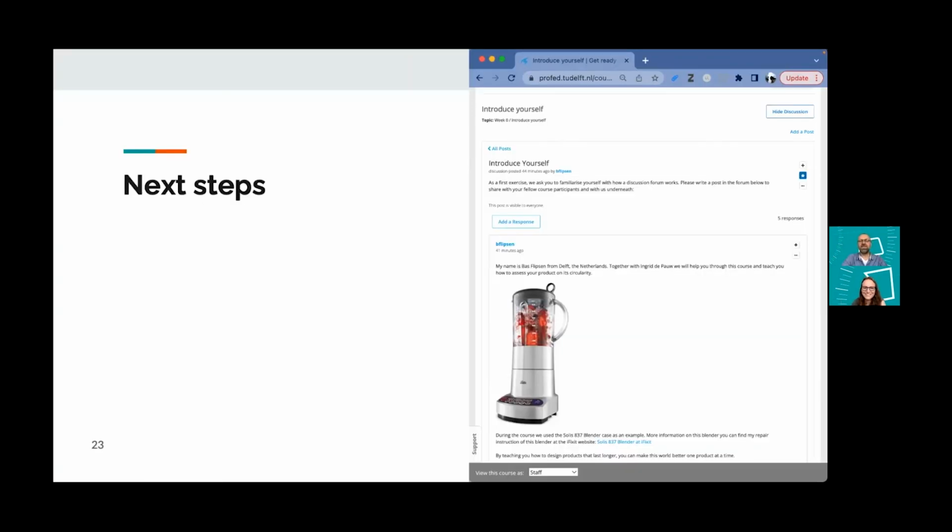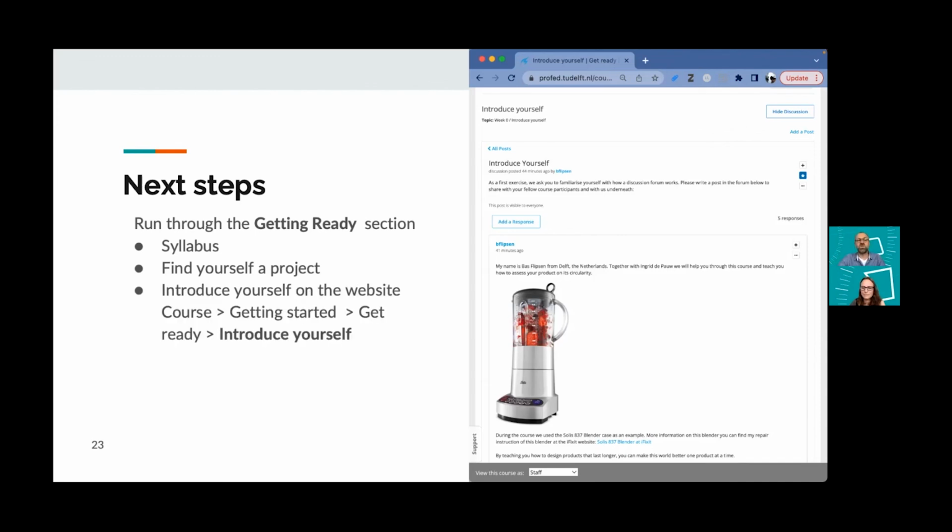So what's up next? Well, first run through the getting ready section, where you can find the syllabus with dates and deadlines in the course. Find yourself a project if you haven't had that, and introduce yourself. It would be really nice to see in the upcoming days who's actually participating in this course. We have a discussion forum open for you, so add your name and project, and maybe also a picture of the project. Some of you already did, so thanks for that.